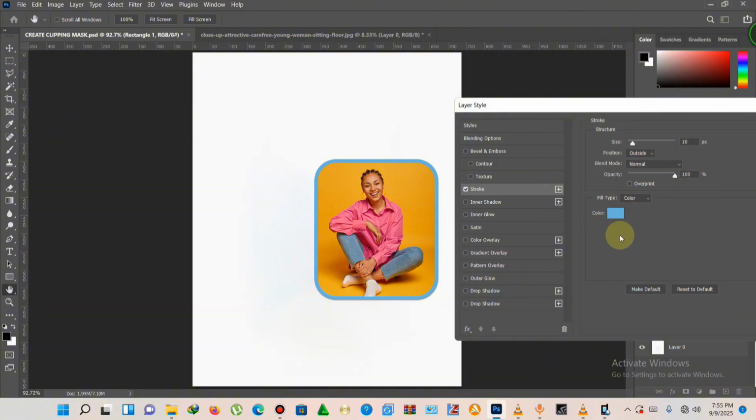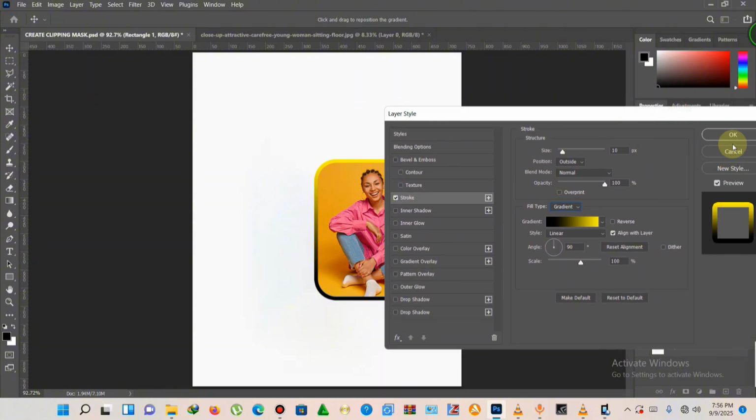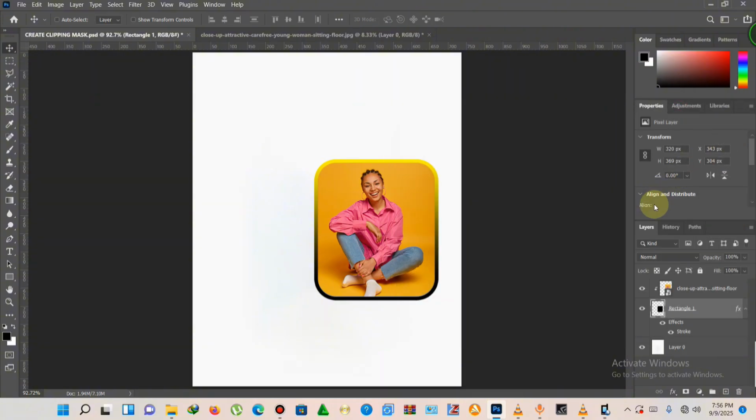What we are going to do now is change the fill type from color to gradient, because we want to give our shape a gradient color, as you can see over here. I think we have the black and yellow gradient color over here, and this is nice. So we are going to maintain this and click on OK. You can also go ahead and change your gradient color to any color of your choice.